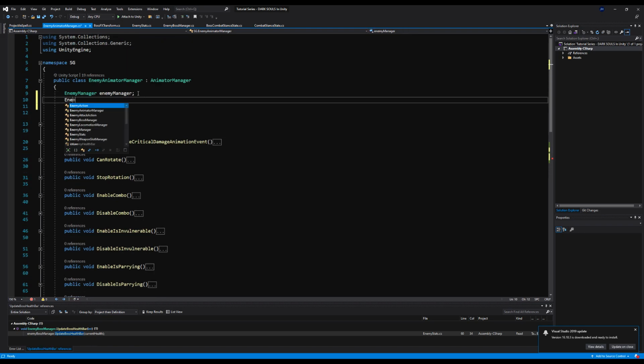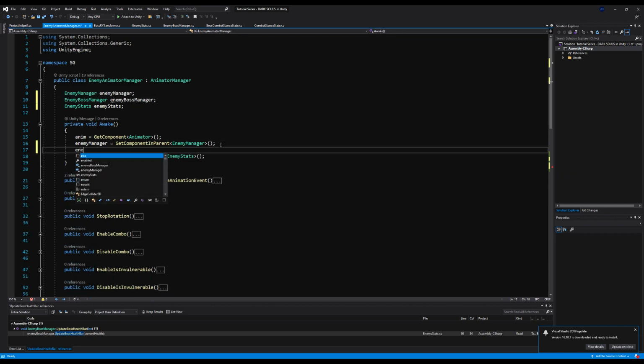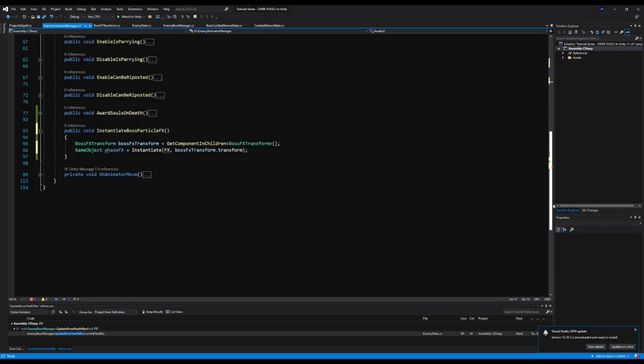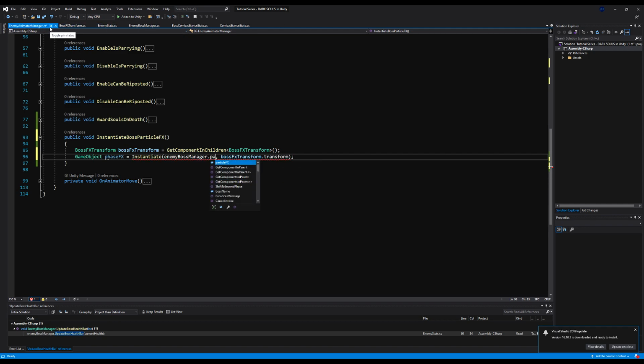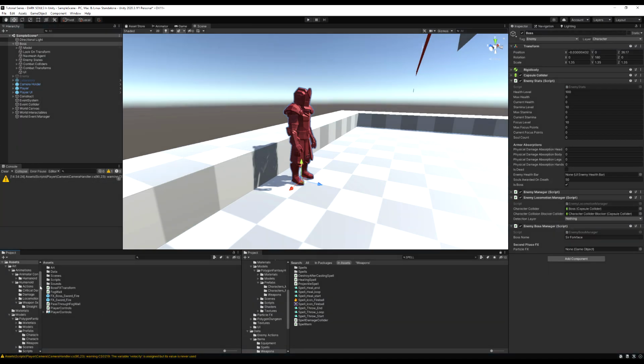Up here, we'll reference our enemy boss manager, and we'll say enemy boss manager. And if you don't have one on your regular enemies, it won't give you an error, don't worry. So we can just say enemy boss manager equals get component in parent enemy boss manager, because you're only going to be calling this functionality on a phase shift animation that will hopefully only be on your boss or bosses. So we'll say enemy boss manager dot, what did I call it again? There we go. Let's go back. That's particle effects. Okay. So in theory, now that should work. Let's put that in there.